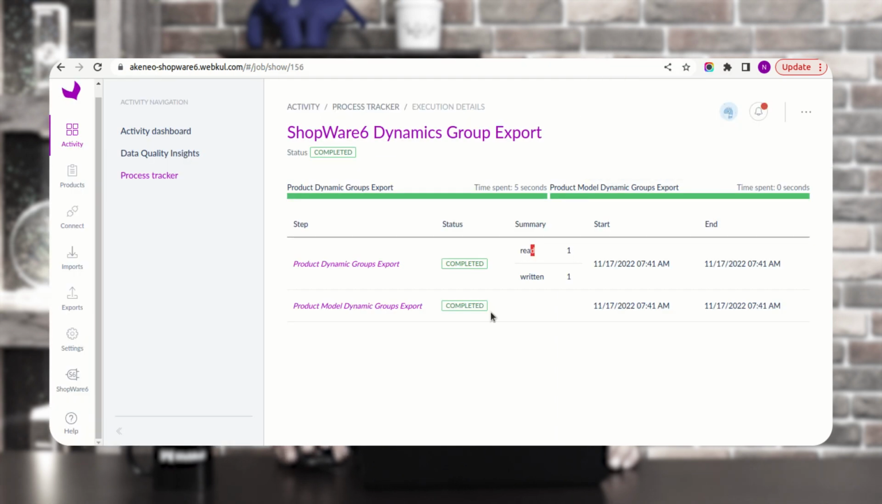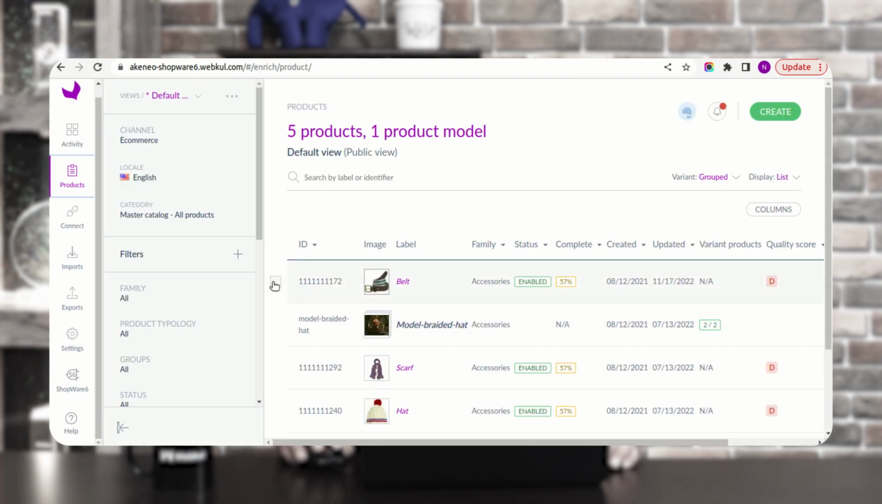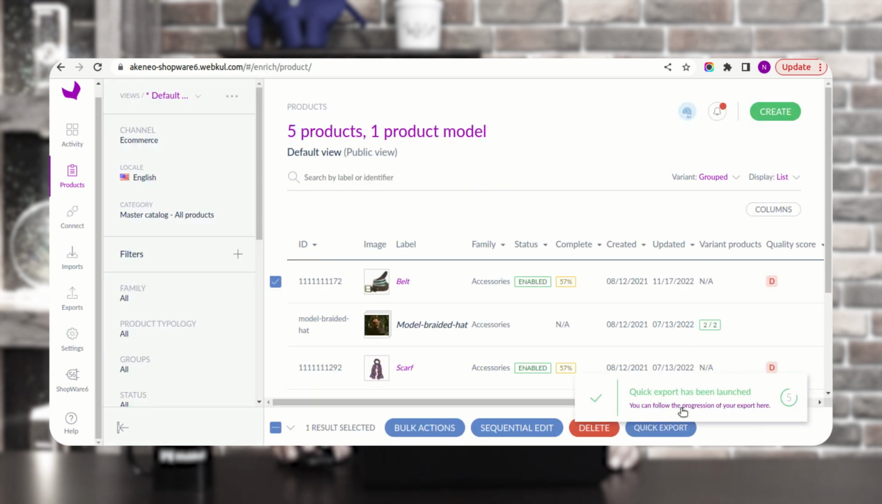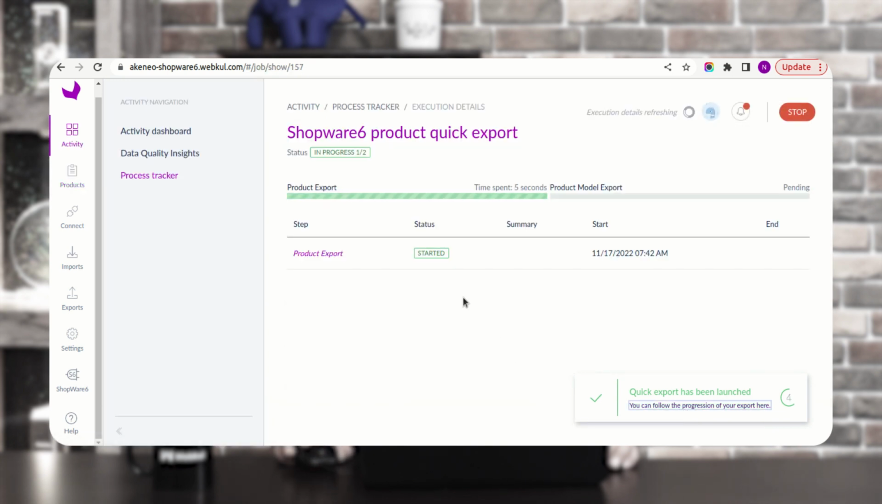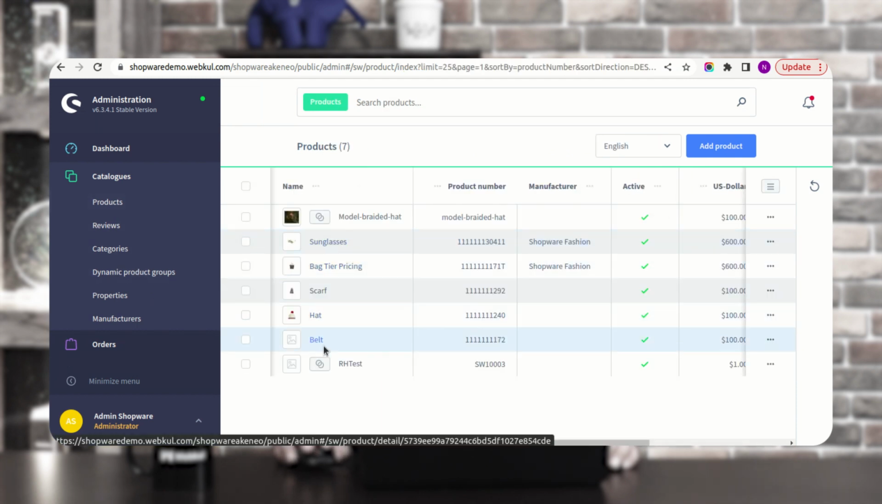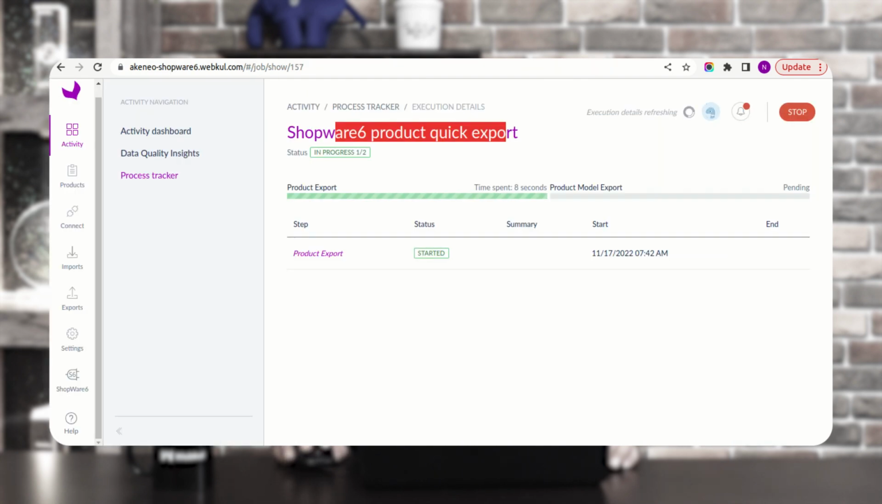Now if I go back to the products, go to the belt product, and do a quick export once again, after the other one has been done, let's wait for this process to complete. As soon as it completes, we'll be able to see the dynamic product being associated with the product. So if I go to the products and go to the belt product, we'll see the cross-selling product listed here. So let's wait for this process to complete. That was for the Shopware 6 product quick export.